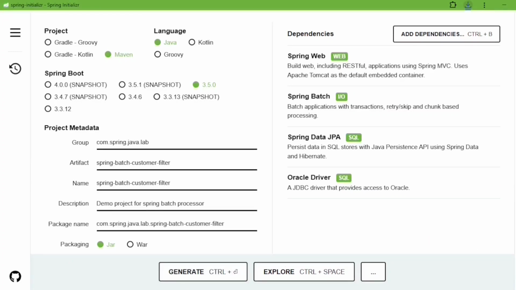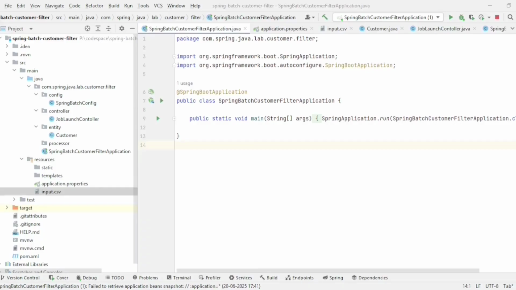I have already imported one project in IntelliJ, so let me show you that. So here is the project I have already imported in IntelliJ. This project is configured to read the customer data from one CSV file and write it into the Oracle database without any validation. We have already seen how to read the data from the CSV file and store it into the Oracle database step by step in my previous video. If you have not watched that video, the link is in the I button. I highly recommend to check that video first.